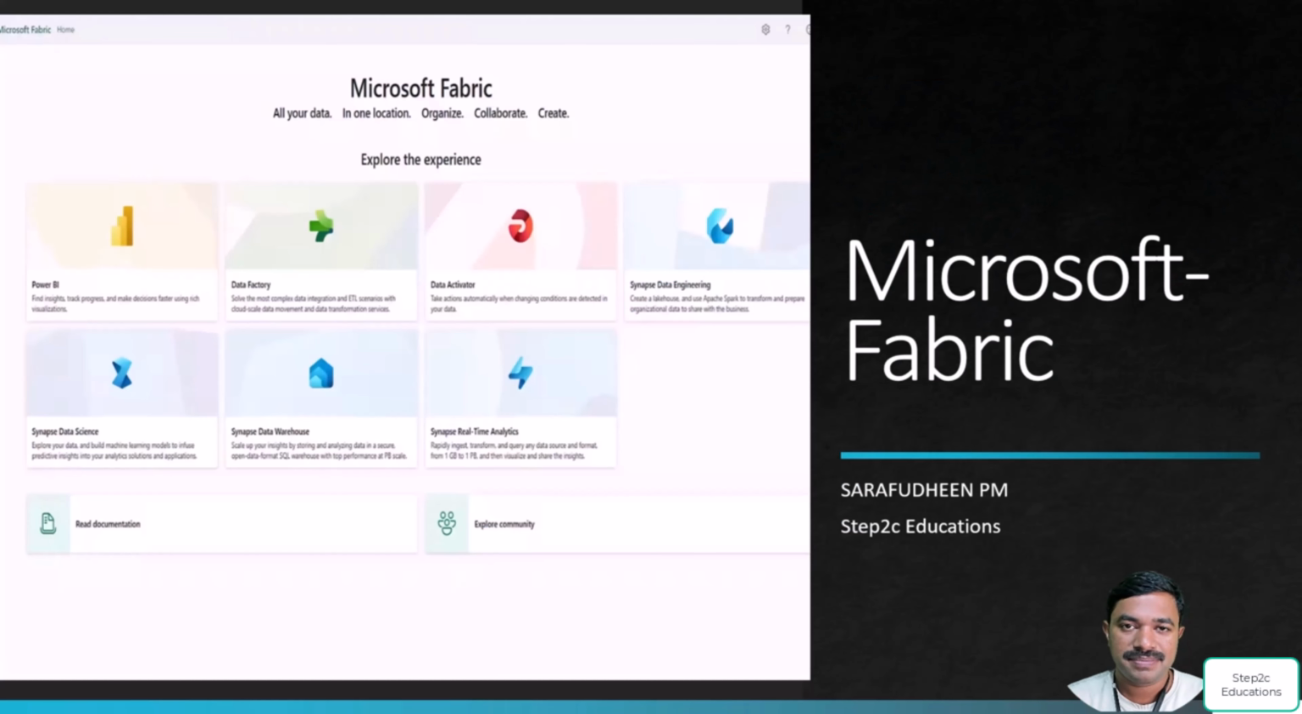Hello, welcome back. In this module, we are going to understand what is Microsoft Fabric, why it is important. Also, we will try to create a Microsoft Fabric account. So, let's get started.